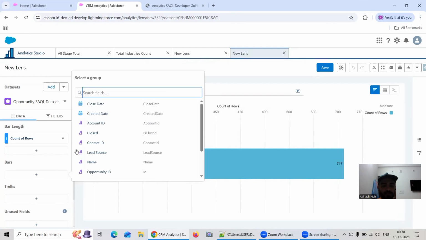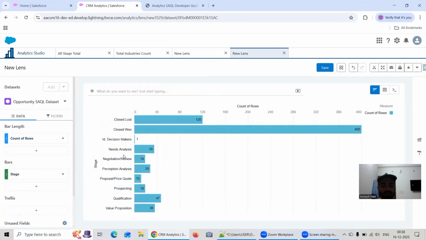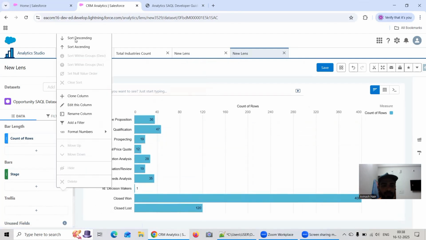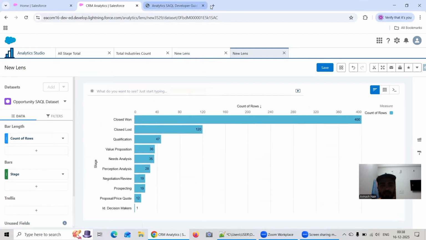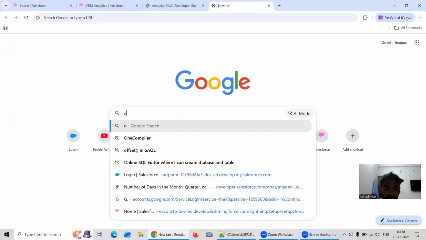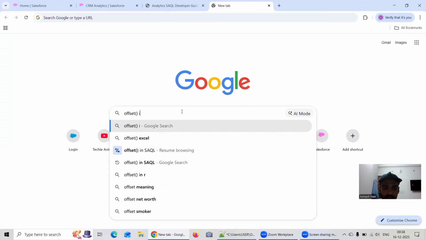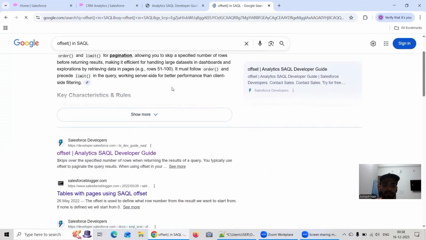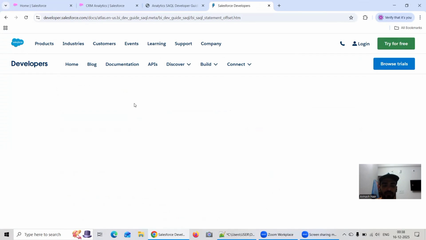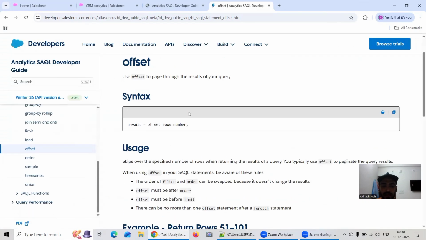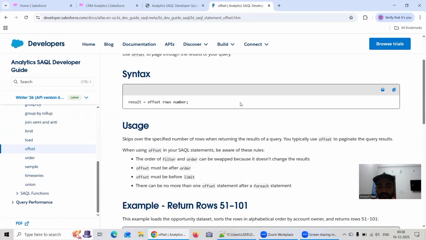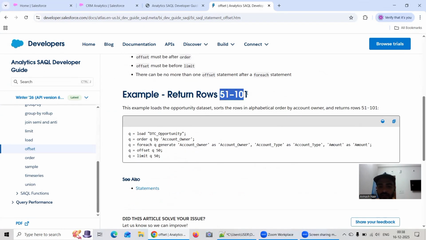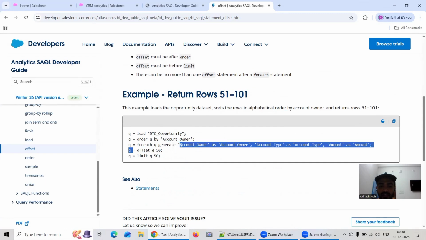Let's say I go for this particular thing, that is stage name. I'm clearing out this part and sorting in descending. And on Google, let me search this function, offset. So we can go for this guide. Here, as it's mentioned, use offset to page through the results of a query, which means it skips over the specified number of rows when returning the result of your query. For example, if you want the rows from 51 to 100, we can just write offset 50.